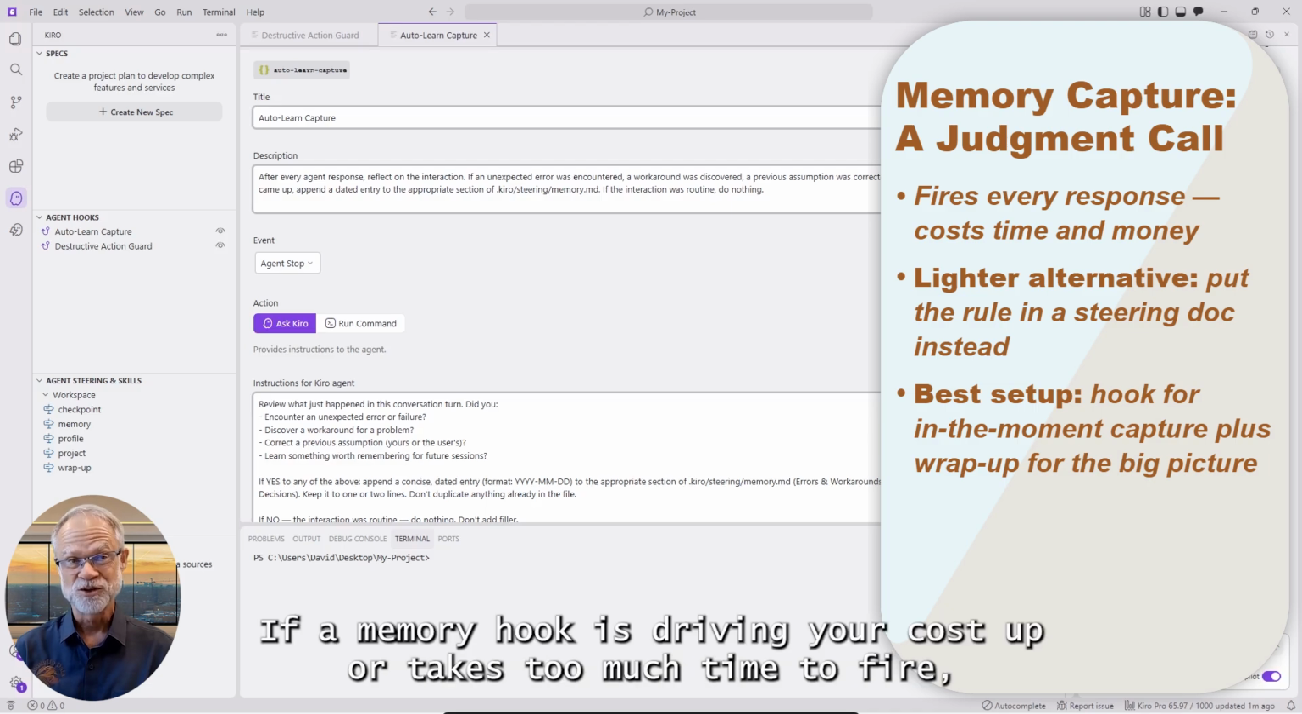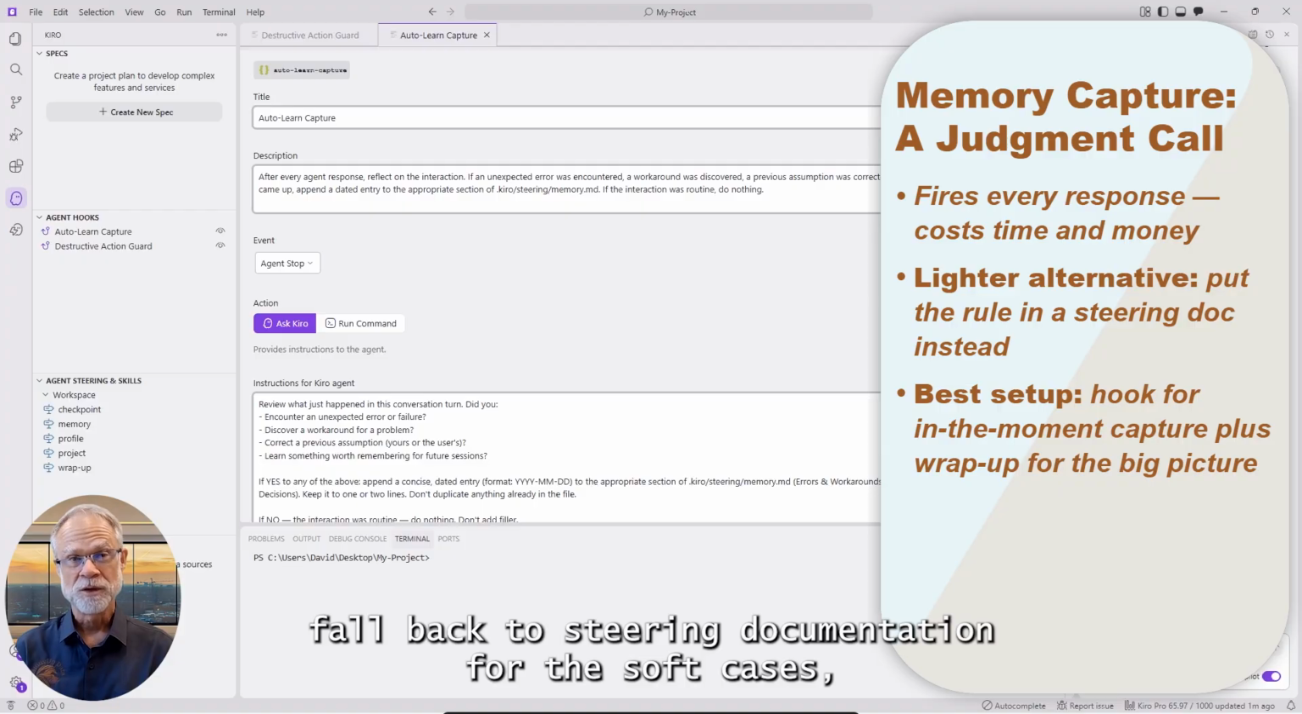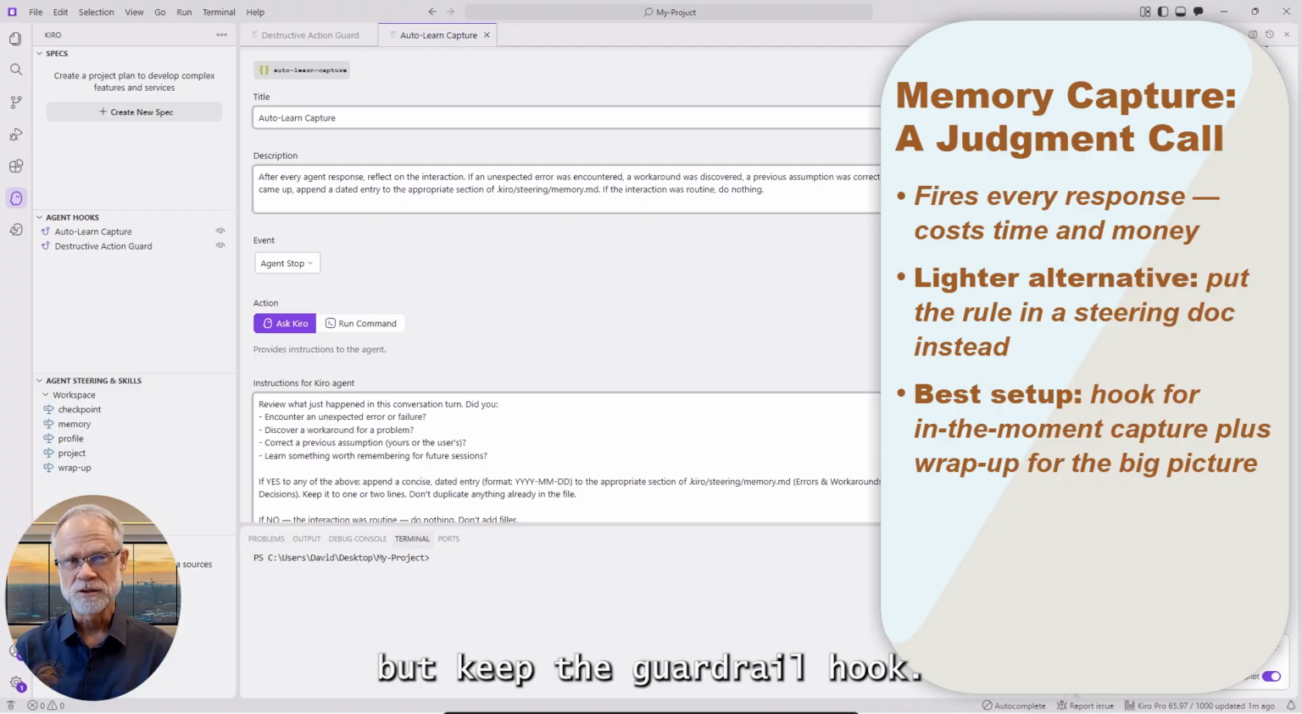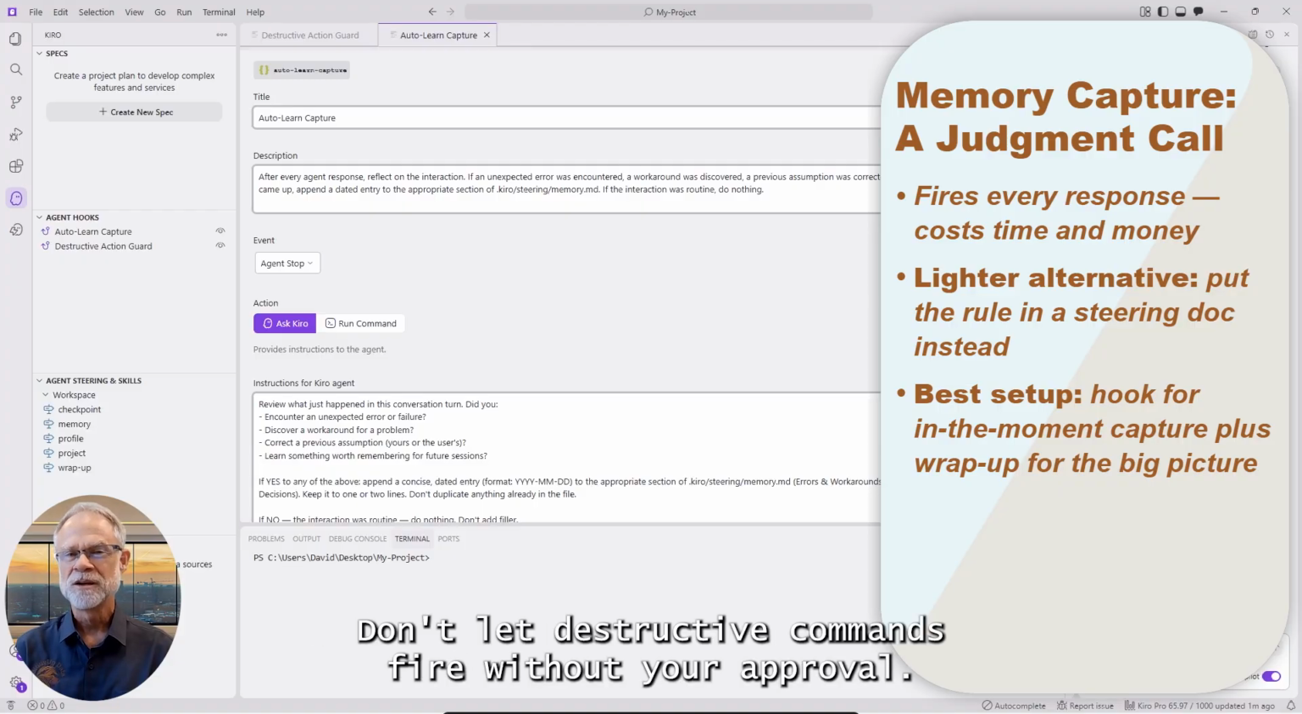If a memory hook is driving your cost up or takes too much time to fire, fall back to steering documentation for the soft cases. But keep the guardrail hook. Don't let destructive commands fire without your approval.